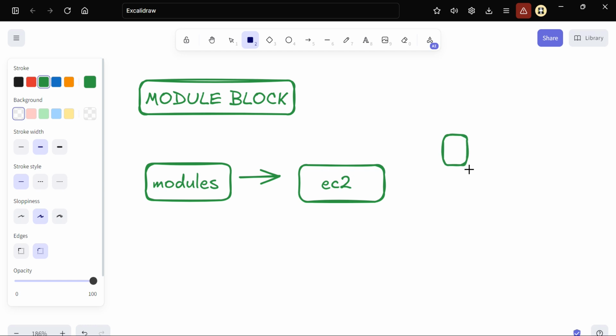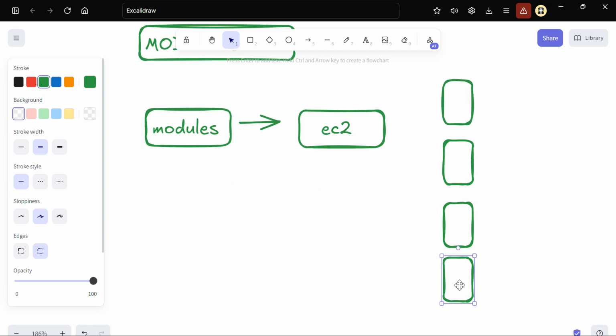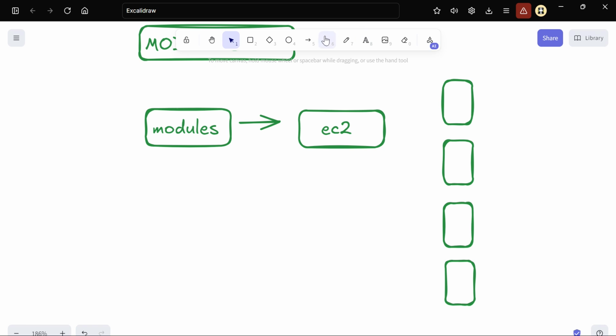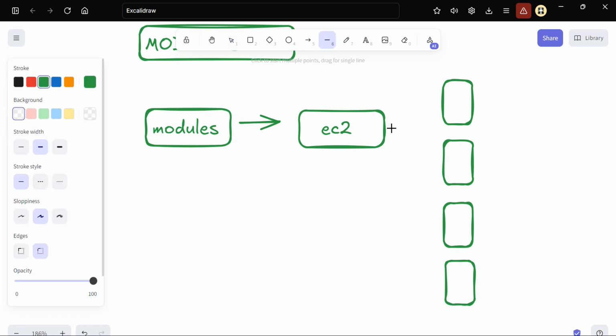Right? So this is, let's say, main.tf file. This is variable.tf file. This is input.tf file. This is output.tf file and another terraform.tfvars file. So I can place multiple files like this.